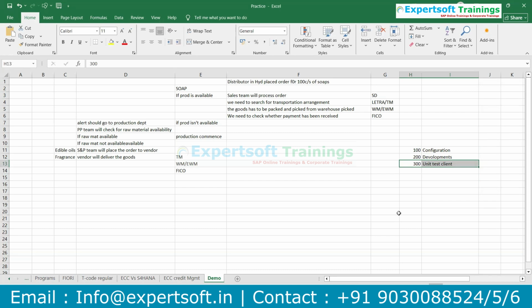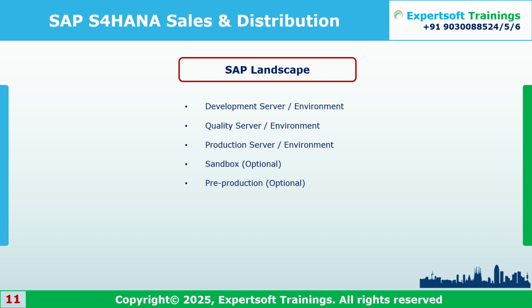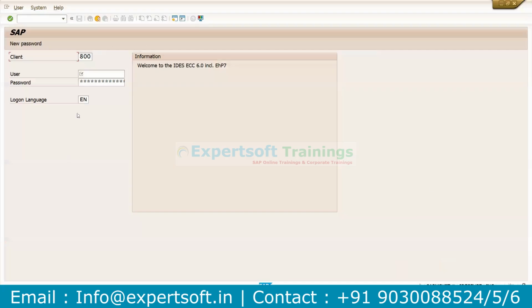So the landscape of SAP is that you will have the environments or servers, and in each server there will be multiple clients. That is about the landscape of SAP. Whenever you log into SAP, you need to give your client details. Client 800 means it is always training.